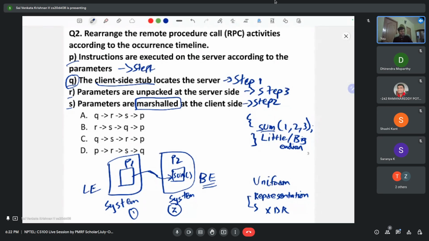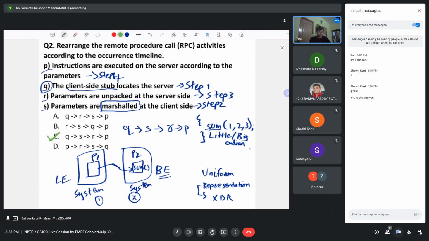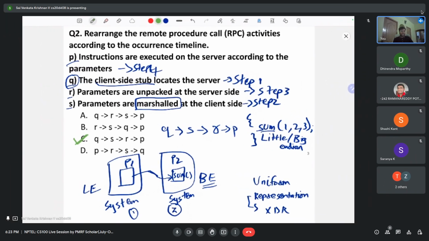So based on this ordering, if you look at the options A, B, C and D, we should have first Q as step 1, step 2 is S, and then we have R, and then we have P. So this is QSRP. So option C is the correct answer. Yeah, C is the correct answer.